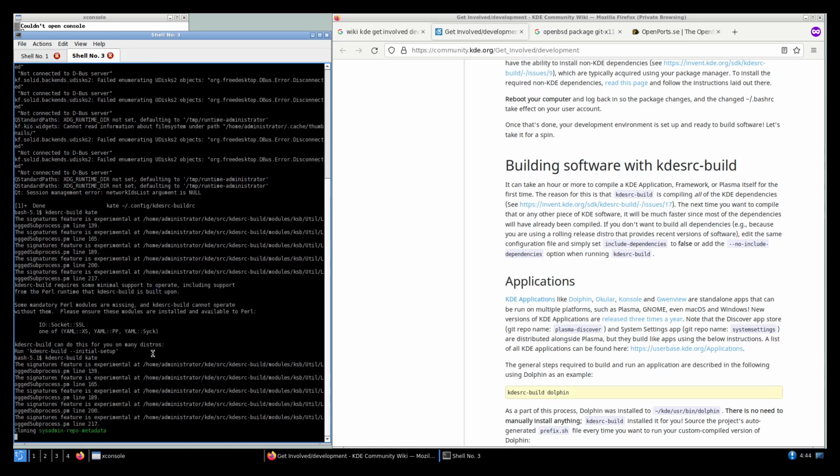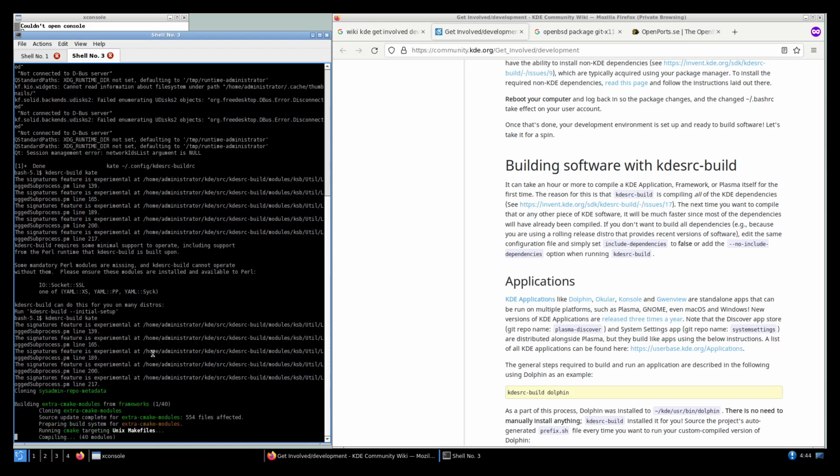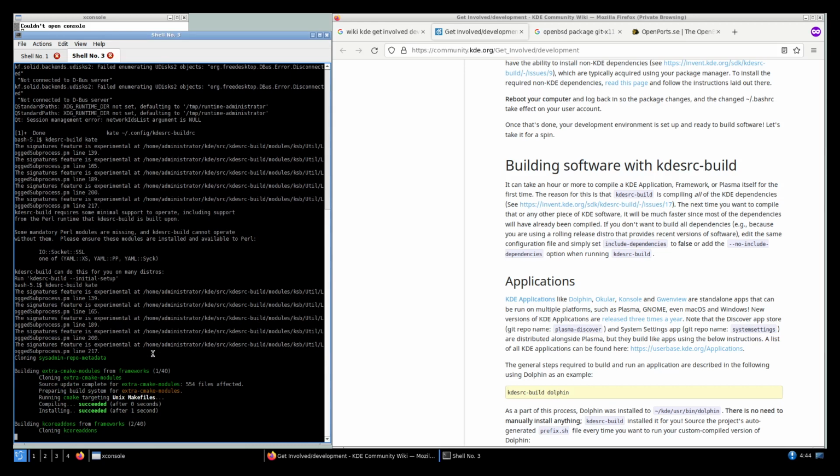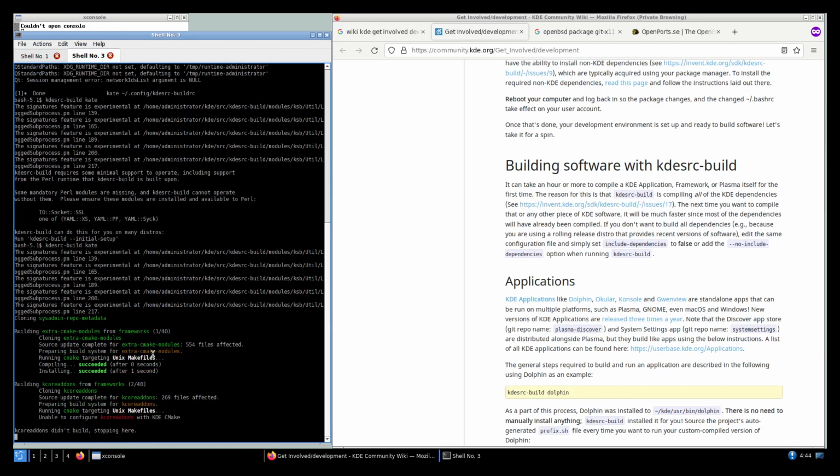kdesrc-build Kate. So sysadmin repo metadata, this is the first thing that gets downloaded, cloned using git clone. The second one is always extra-cmake-modules. This works. Then the problem is that even the third one, which is kcoreaddons, refuses to build because of the wrong operating system. It's configured to not build on OpenBSD.